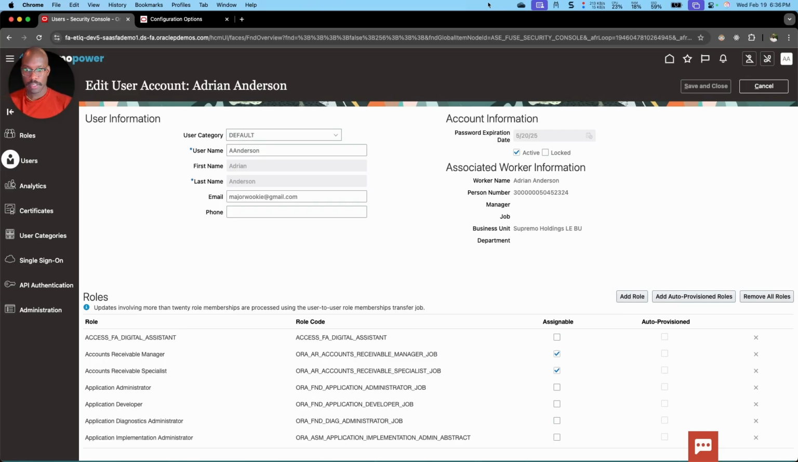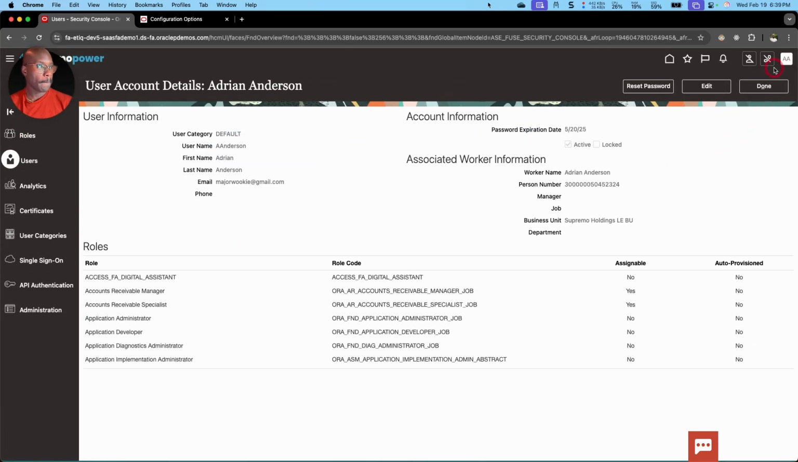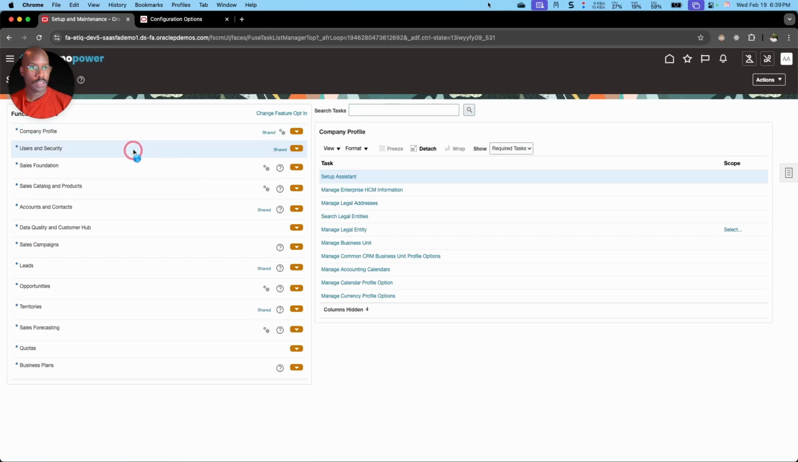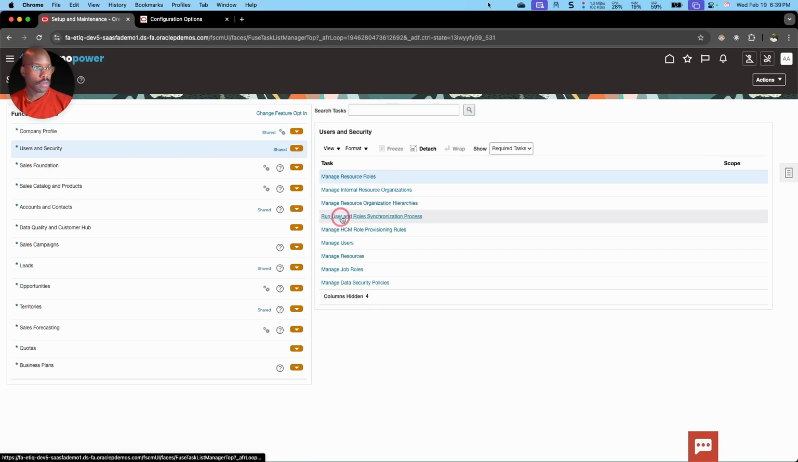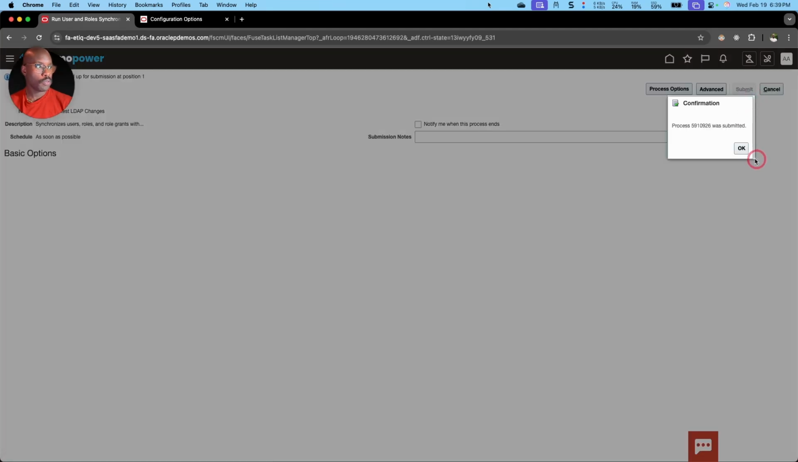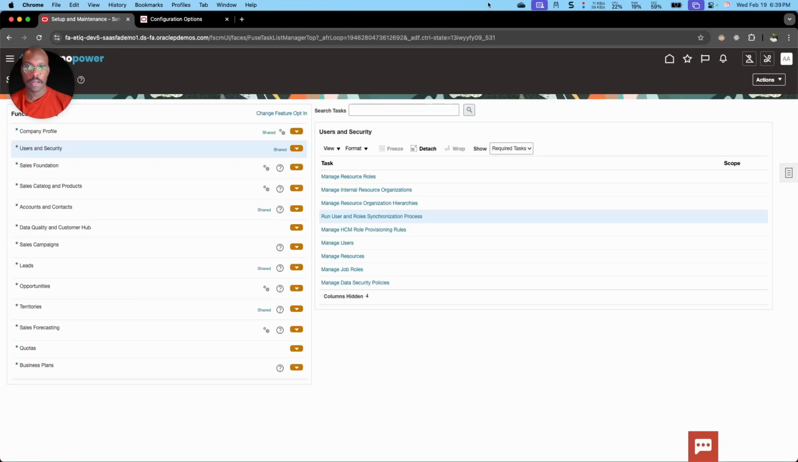Like I said, you'll need the application implementation administrator, application administrator, sales administrator, application implementation manager, and the application diagnostic administrator. Minimums. After you have your roles provisioned, we're going to come back to setup and maintenance, users and security, and we need to run this job here, run user and role synchronization process. So let's do that. And we're just going to submit. It's usually quick, so we won't stick around and wait for anything after that, okay?